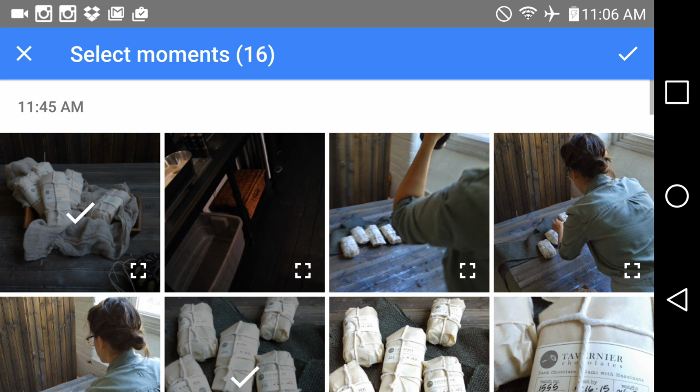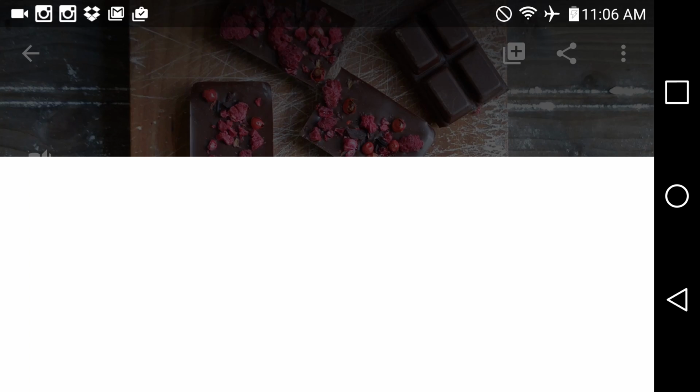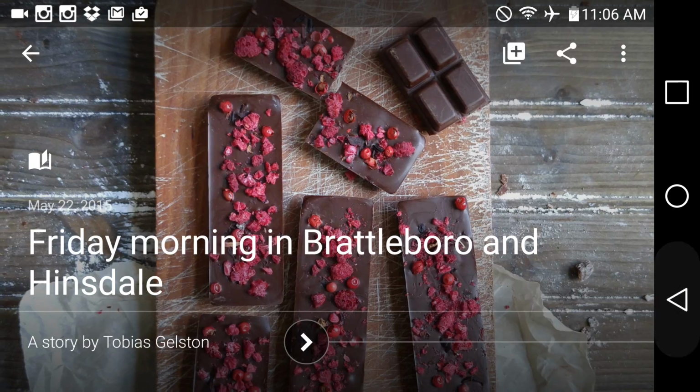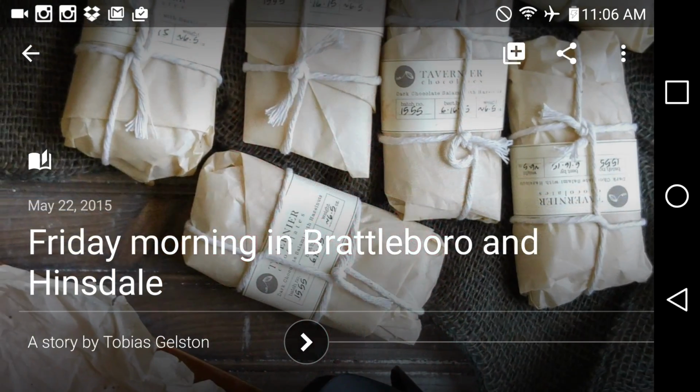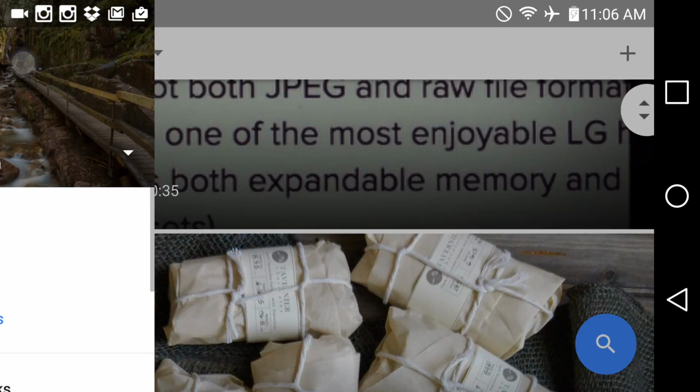And so we can add some moments, we can edit this, we can remove some moments from that, which is nice, and we can share that out just like we would a single picture. It is a little bit easier to share overall. I think we can search for collections as well.